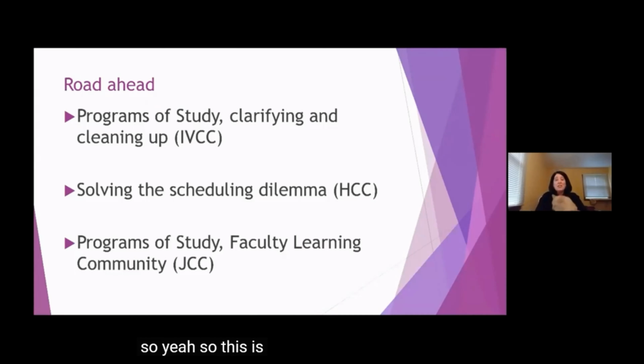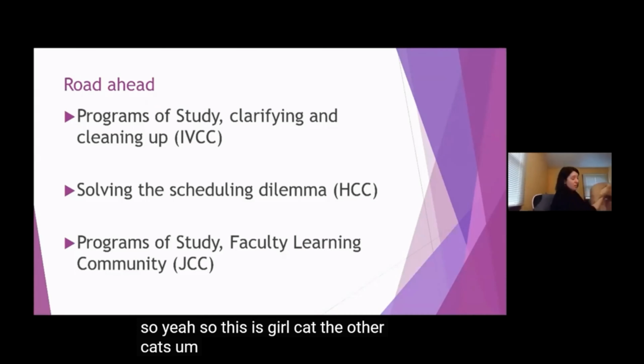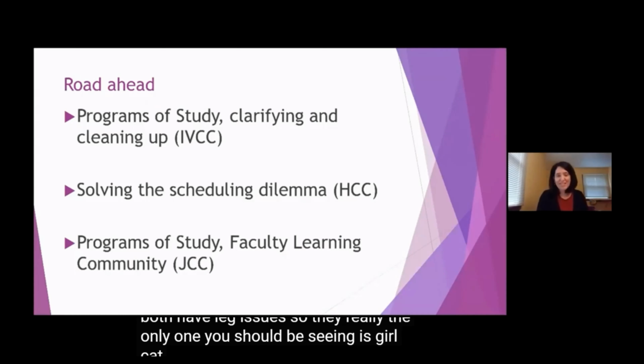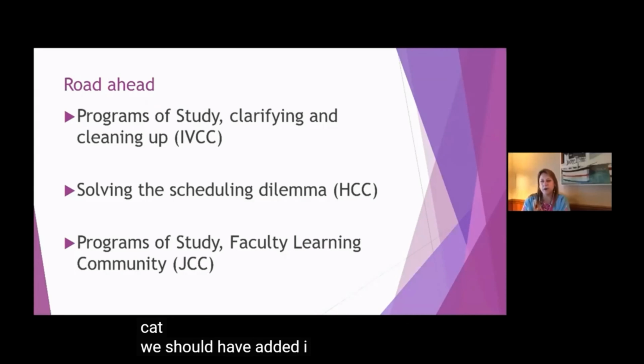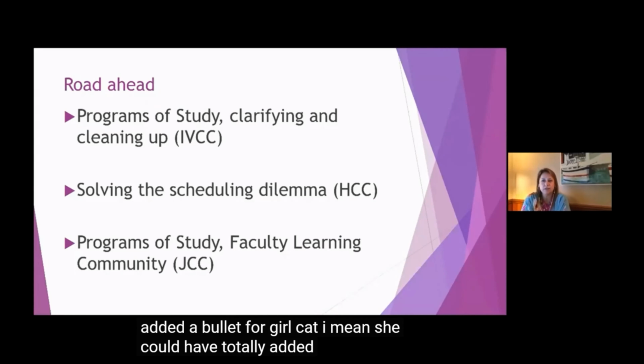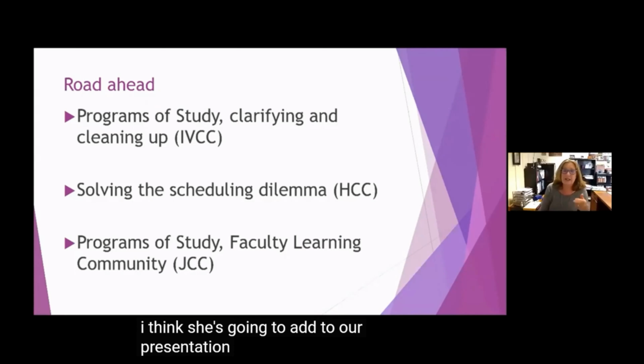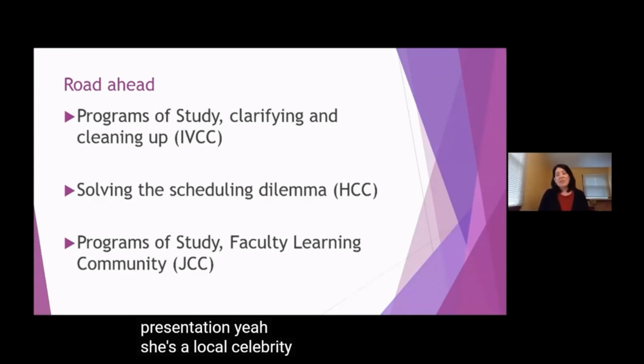Sorry. So yeah, this is Girl Cat. The other cats both have leg issues, so the only one you should be seeing is Girl Cat. I wish we had added a bullet for Girl Cat. She could have totally added to our presentation. Yes, she's a local celebrity in Joliet.